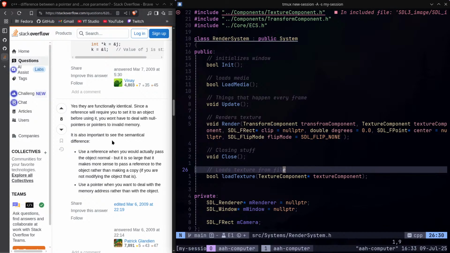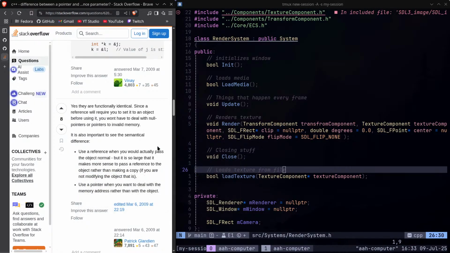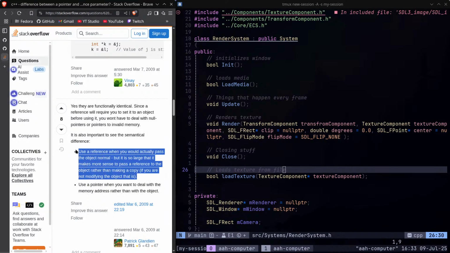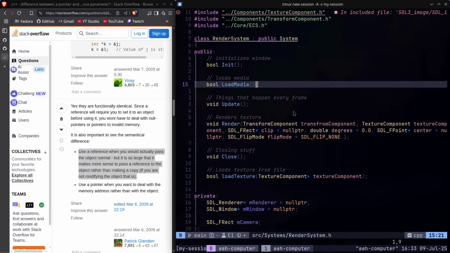Oh, he's saying you want to use the reference if you just want to create a copy of that object to get its values. So let's say we need the x value and y value and that's it. We just want to read the values. References are better. But if we actually want to change that value, doing a pointer is better. So in this case, we want to do a pointer because we actually want to change the value of the texture component. All right.